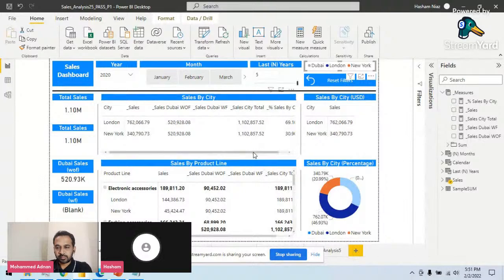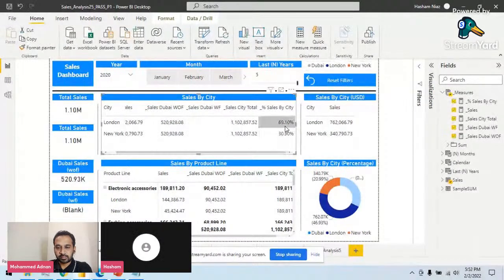Like this is the 69%. Now you see the difference between these two. This is calculated based on 69%, because our total sales is 1.1 million, and out of 1.1 million, London is contributing 69% and New York is contributing almost 31%. But this chart is still showing that London is 46%, because it is showing the overall sales, not the sales of London and New York.